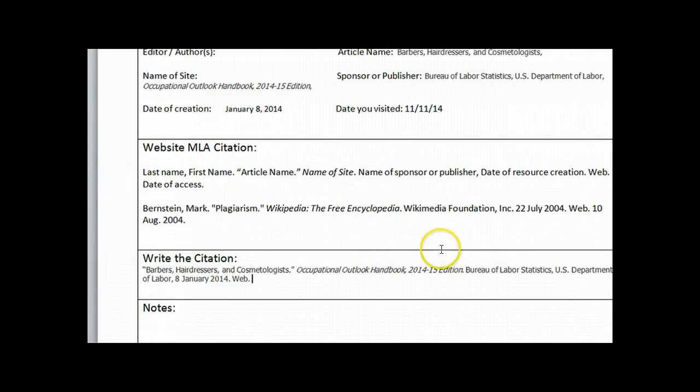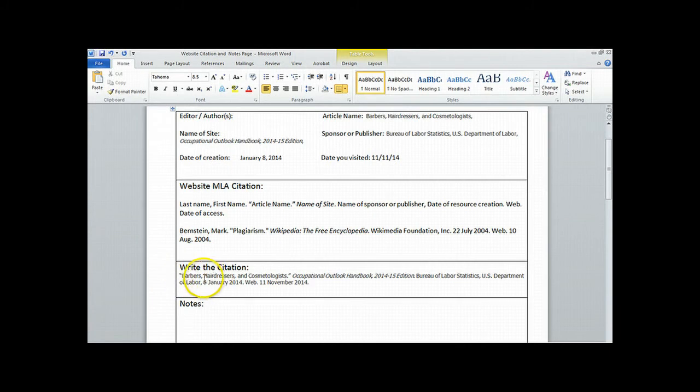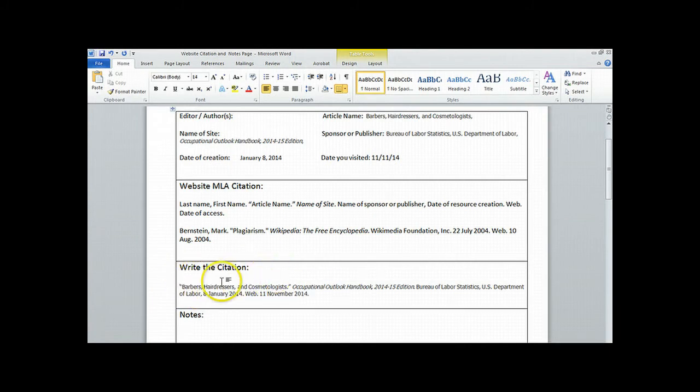Now the last thing I need is the date that you visited. Now this isn't the correct format. I did that pretty quickly. We need to make it look like this down here. So I'm going to go 11 space November space 2014 period space. So now this is an MLA citation. Everything's in the correct order, but it's not in the right font.